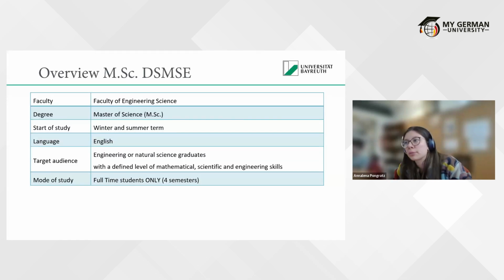So coming to the program itself. As already mentioned, we are part of the engineering science faculty. With studying DSMSE, you will get a Master of Science at the end. Start of study can be summer or winter term, whereby the application deadline for the winter term is the 15th of June, and for the summer term, the 15th of January.